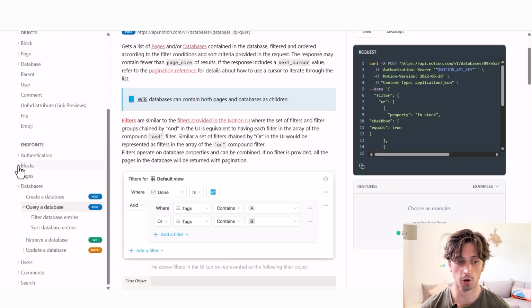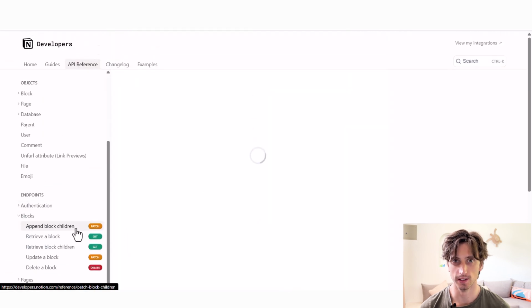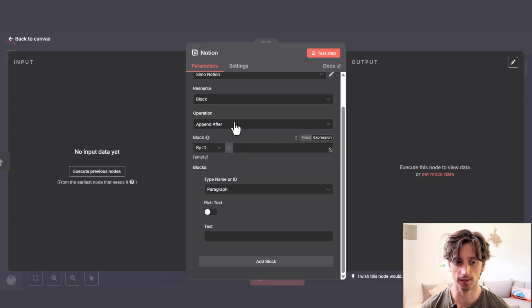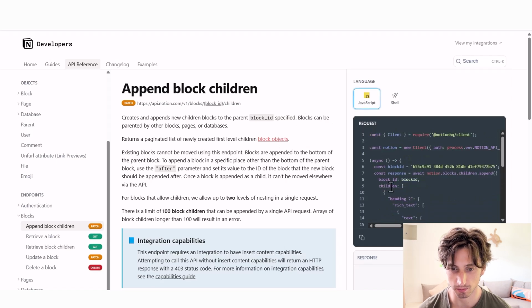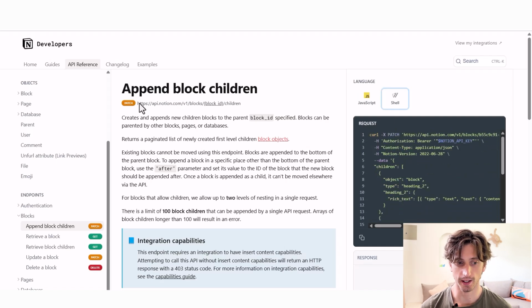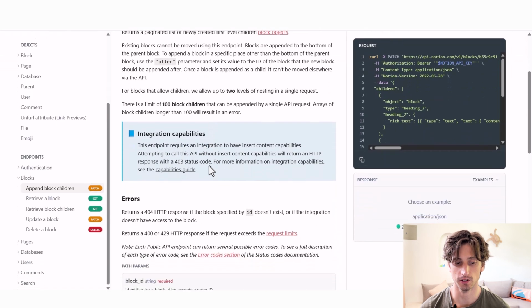And the block endpoints are available here under blocks. Append block children is this node that we're looking at. That's the endpoint that n8n uses for this node. And you can see how to set this up here in the example JavaScript or shell. Here you get the URL that you would need to use if you were to use the HTTP node, the HTTP method, which is patch in this case, and then you know what parameters you need to pass.